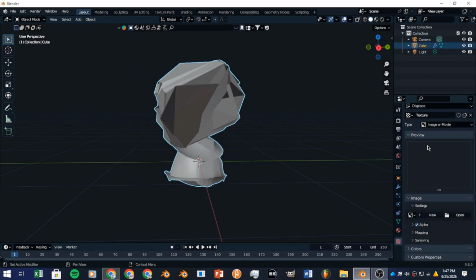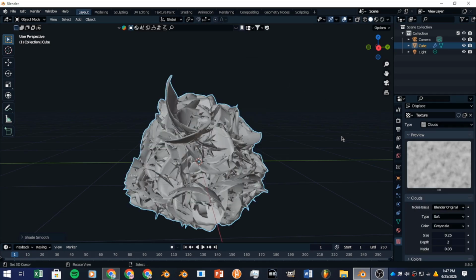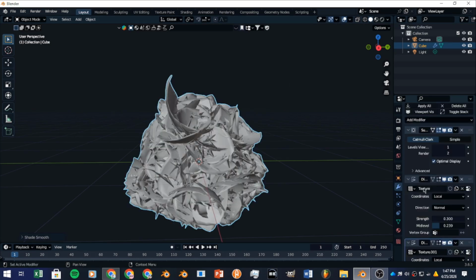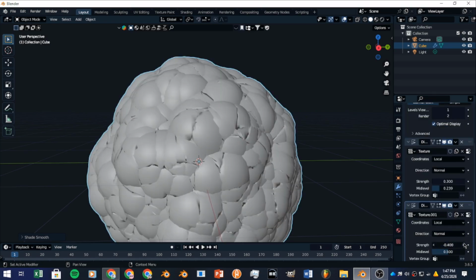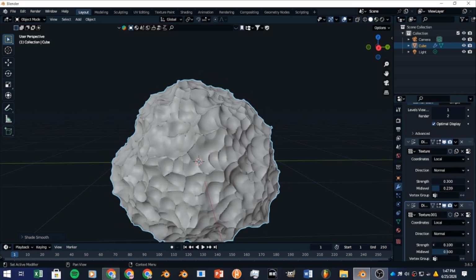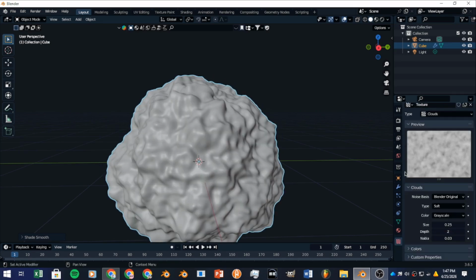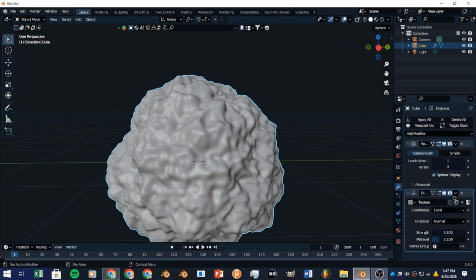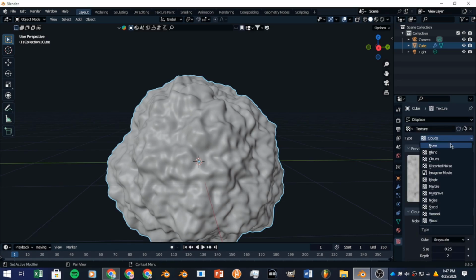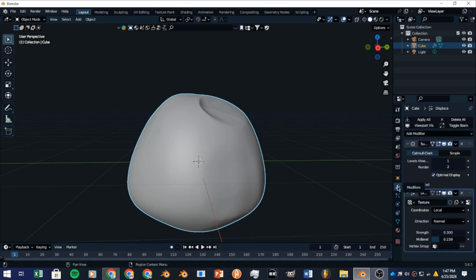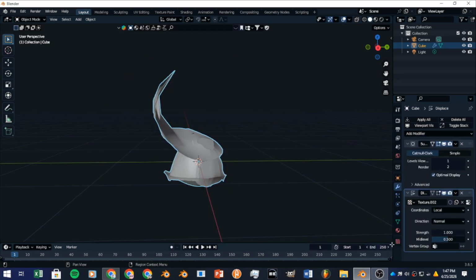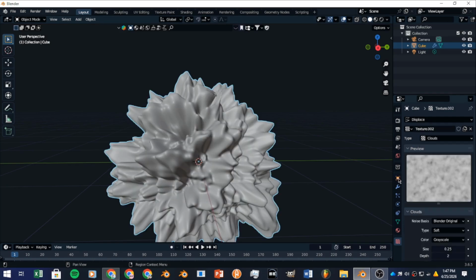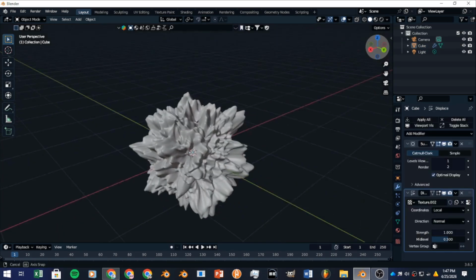Okay, then add another displace modifier. This time we're going to use the clouds texture. So you may want to apply the first one first, because it's gonna conflict with the other one. So apply. Now this is where you add the cloud texture. Don't make it look like this. It's too strong.